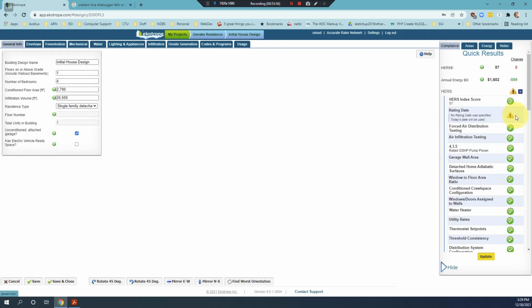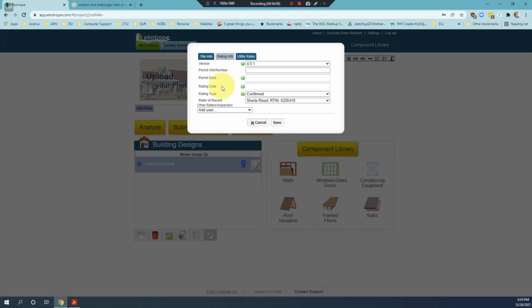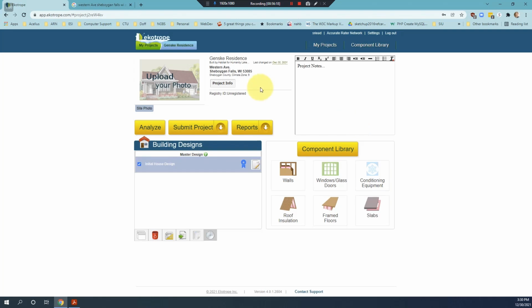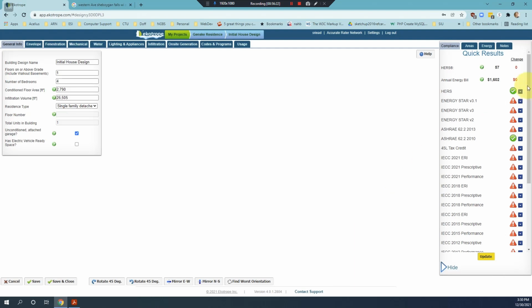So our rating date wasn't specified. Our rating date isn't specified in the initial house design. We go back to our Ginsky residence, project info, rating information, and here's where we would put our rating date. We're going to go ahead and put today's date in there. Save it. And now if we go back into our building design, it's recalculating automatically, and we see that we have a green check mark for HERS. So we have everything we need to have a valid HERS index. Our current HERS index is 57.